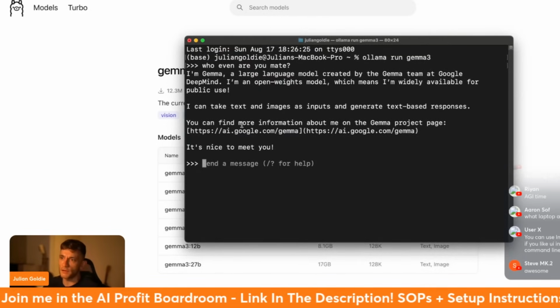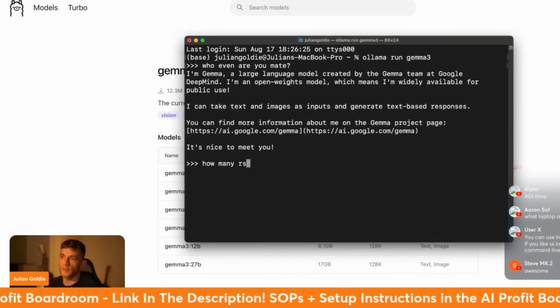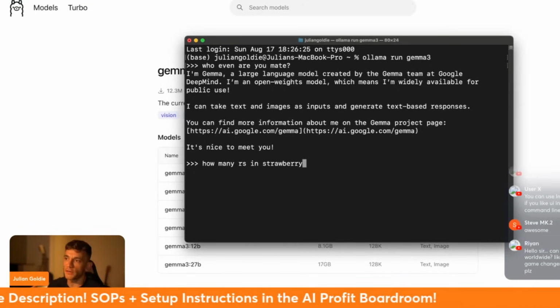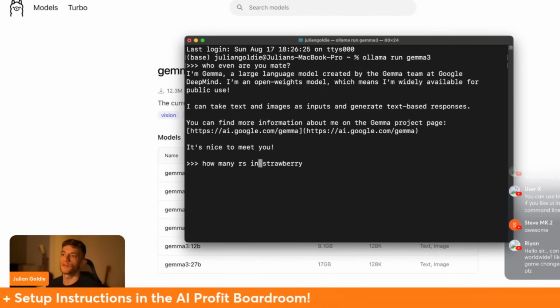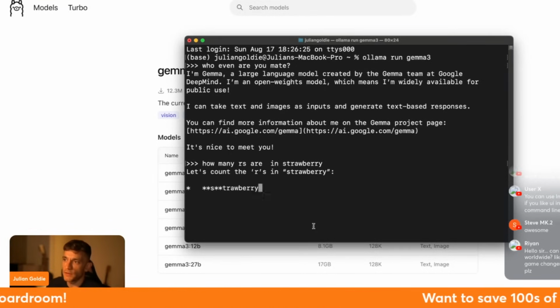Let's just give it a test. I don't know if this is going to work, and I'm not saying it's perfect, don't get me wrong, but I'm going to ask how many As are in strawberry. We're going to type that in, and we'll see if it can figure it out.